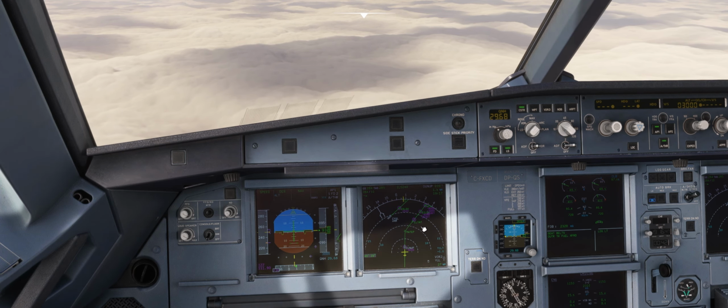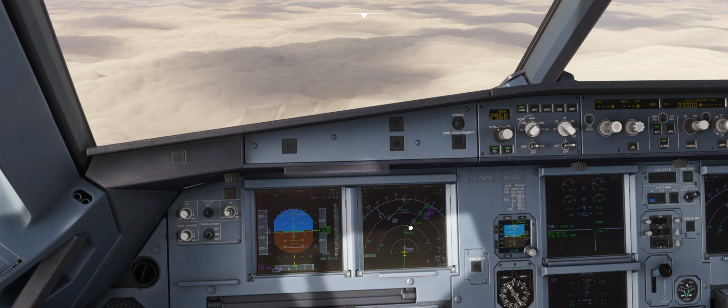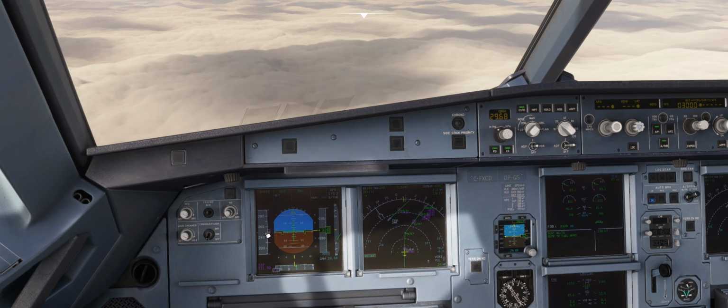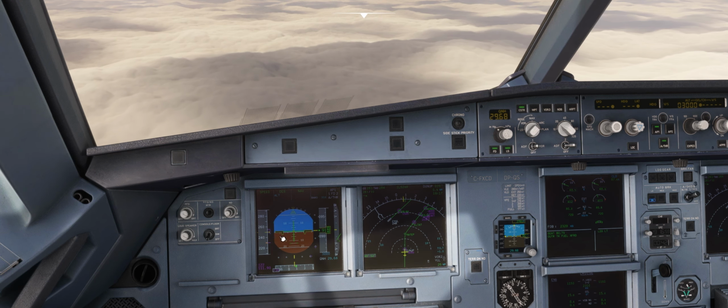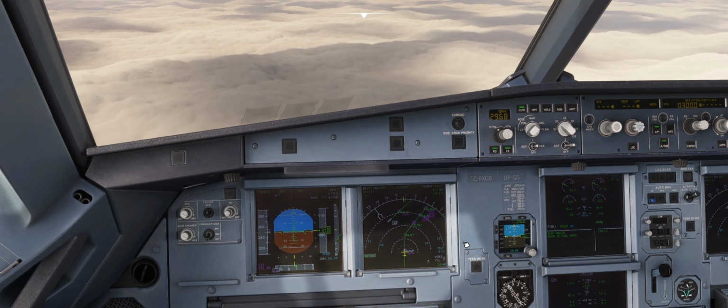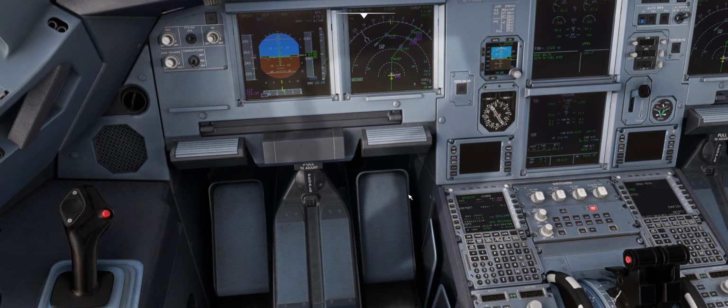Okay, so let's have a look at our situation here. We're just about to start turning into a long downwind for the ILS 249. We're cleared down to 3,000 feet. We're less than 10,000 feet, so we're below 250 knots. In that case, we're exactly at 250 knots. We're fully set up for the approach.